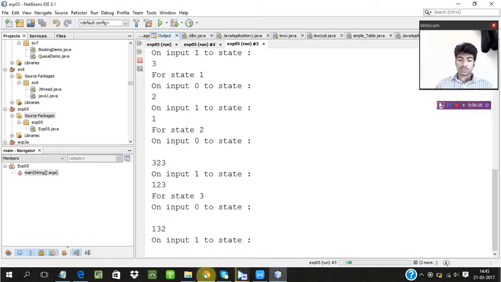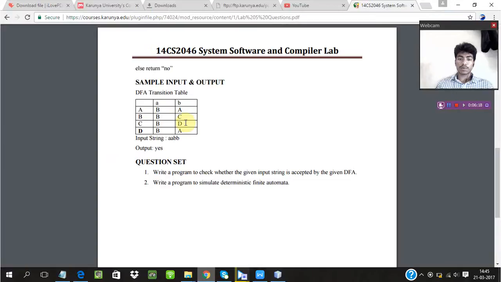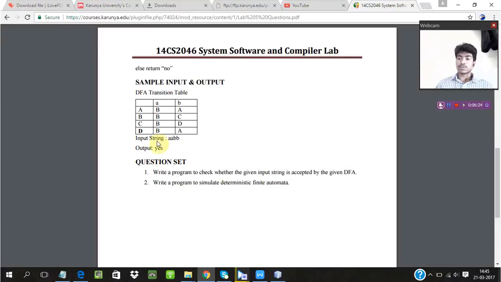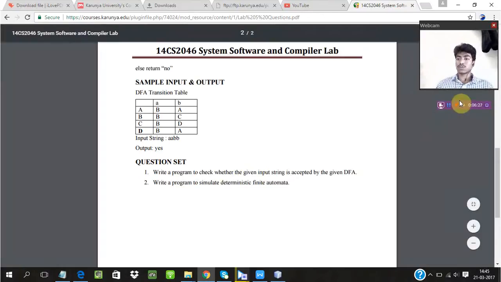Now coming to here, you can see the table, which is correct. If any input string is not accepted, then it will show that it is not accepting the string. This is how we have completed.